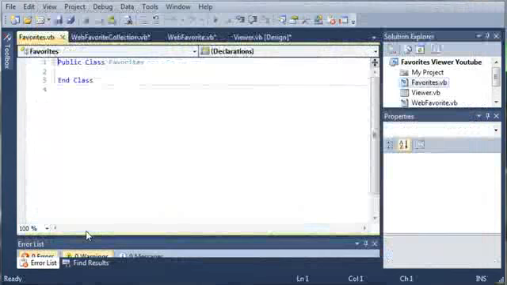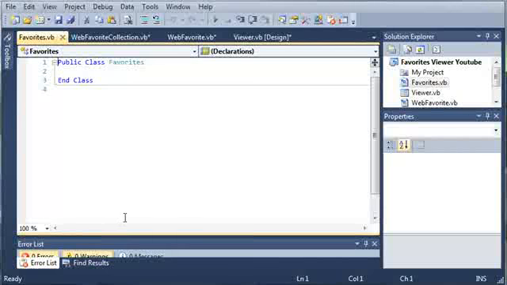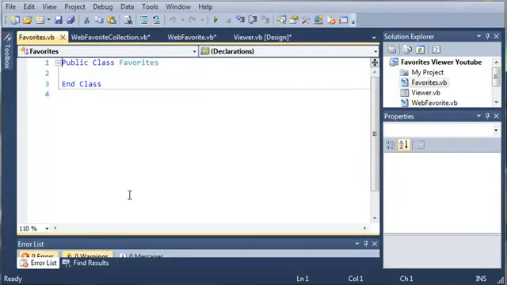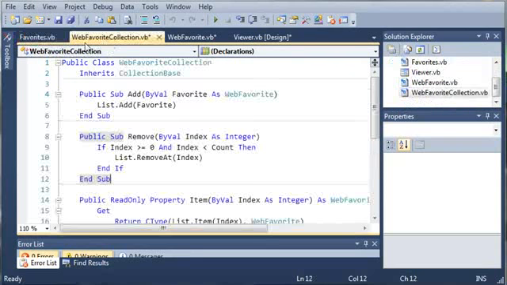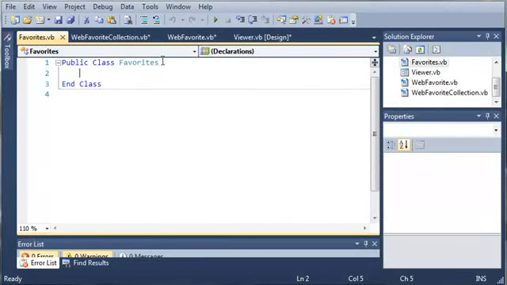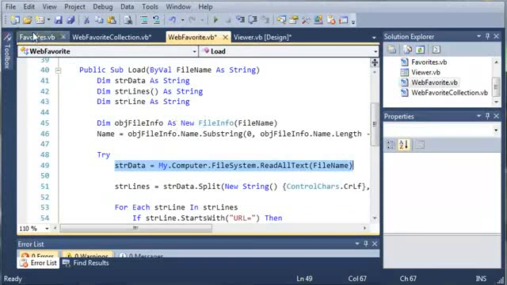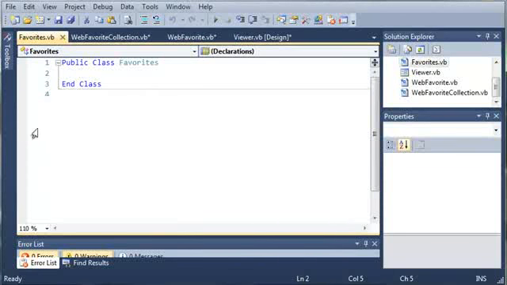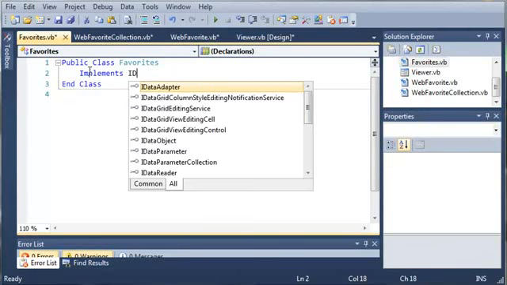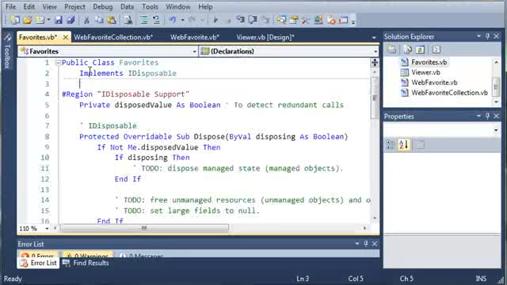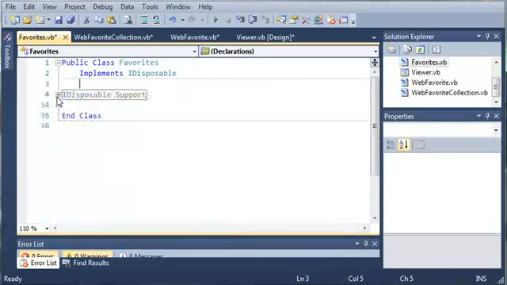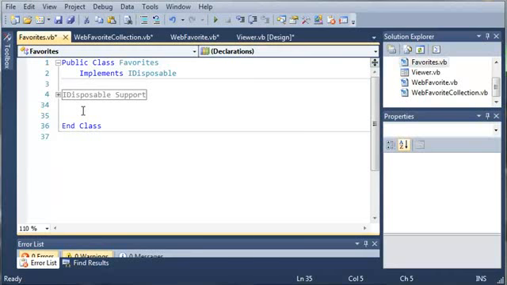So what this class is going to do is go through our favorites folder and find all of the favorites, and it's going to give us back a web favorite collection that holds each one of our favorites, of object type web favorite. So what we need to do is implement IDisposable so that we can dispose of our objects when we're done. Let's minimize out of this region right here, and we'll start adding our code.